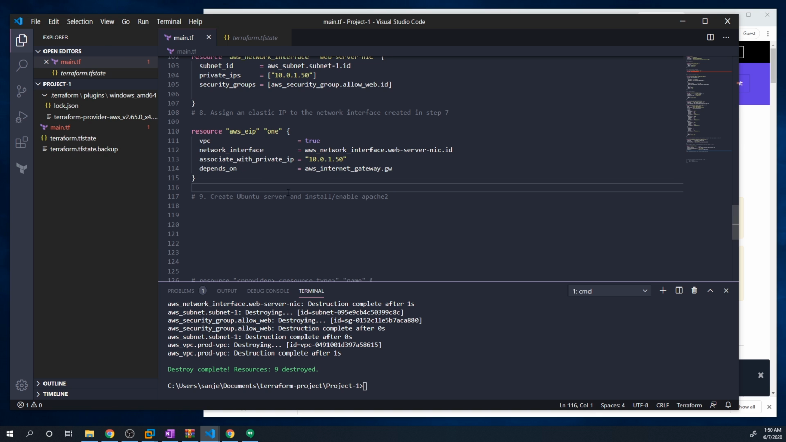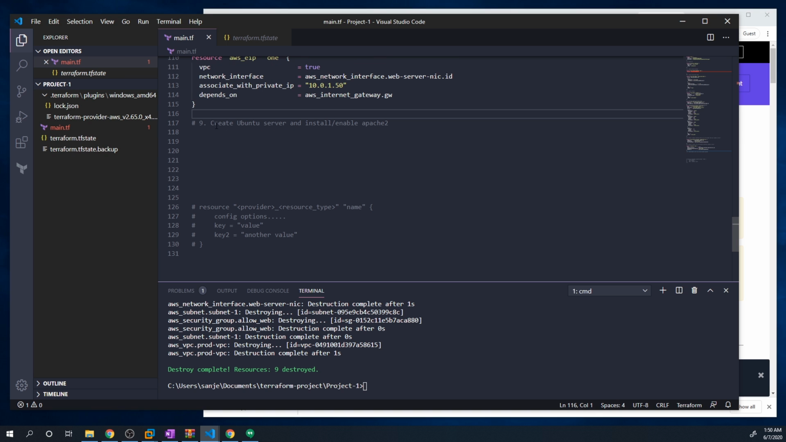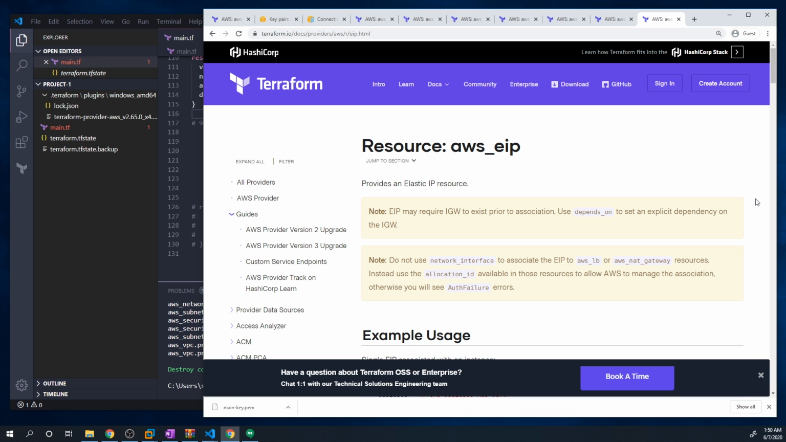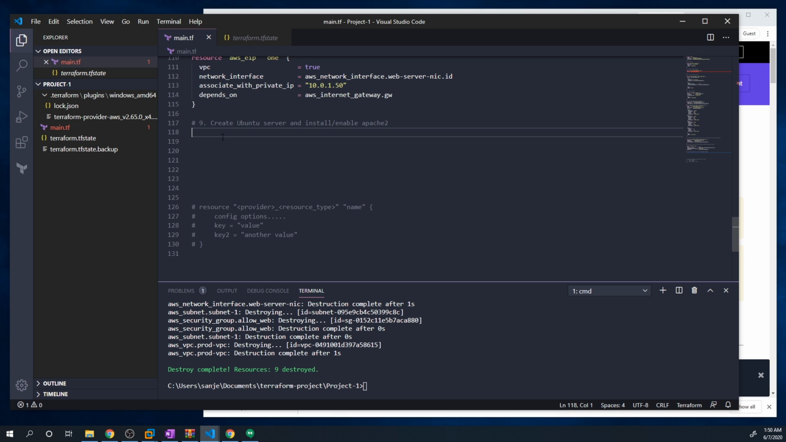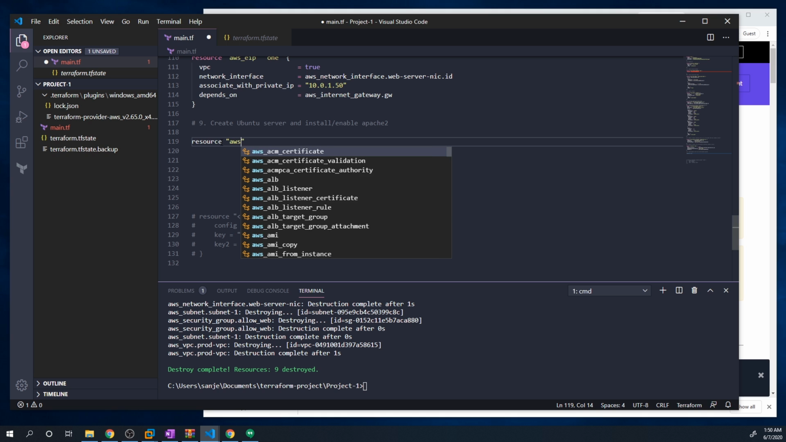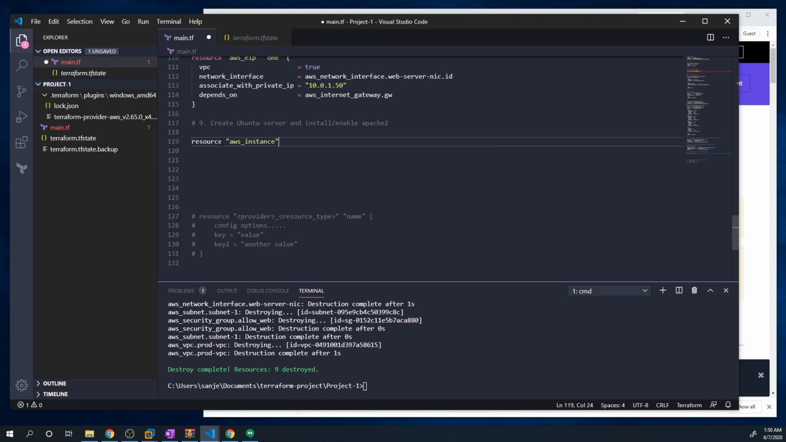All right, guys, we're almost done. We just got one last step, and that's to create our Ubuntu server. And here we're going to do resource aws_instance. And then we'll call this web-server-instance.